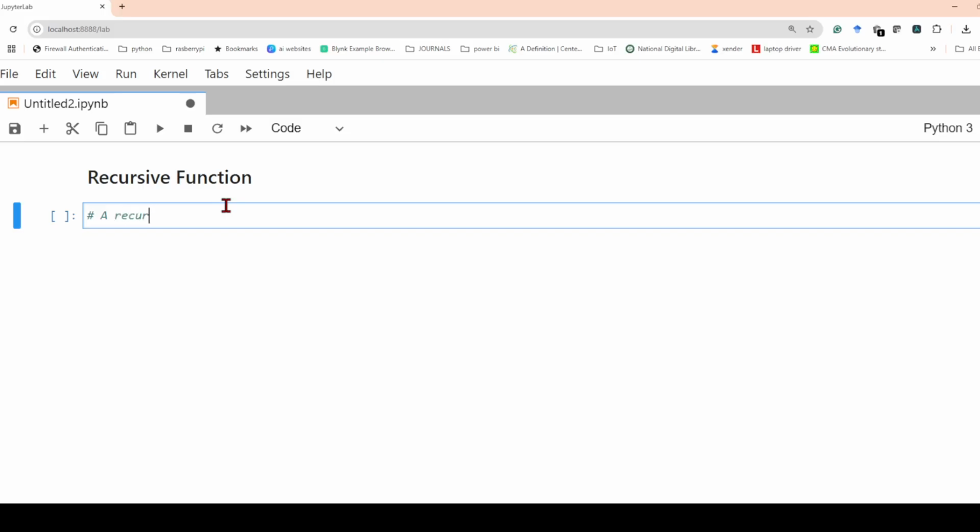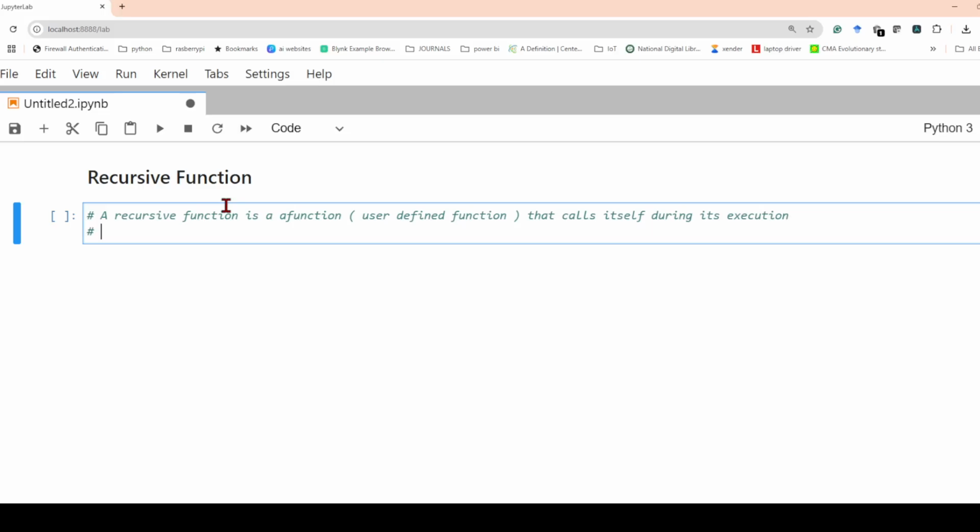So a recursive function is a function, we can tell it is a user defined function. So what it does, it's a user defined function that calls itself during its execution. During its execution, that means whenever it is executing, it is going to call its own definition again.